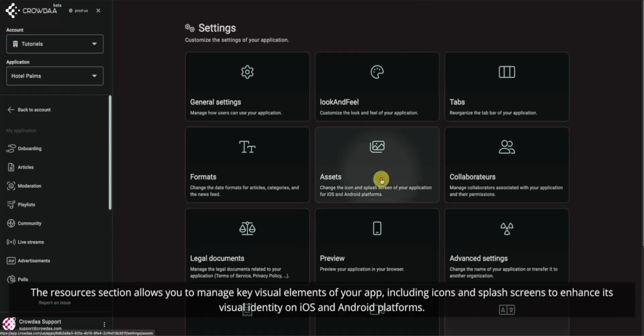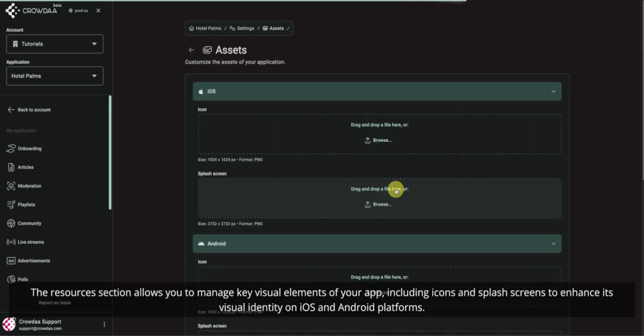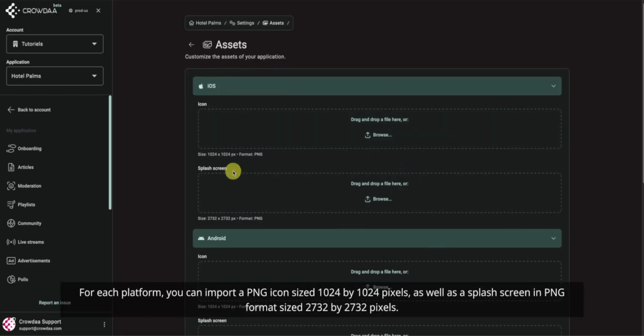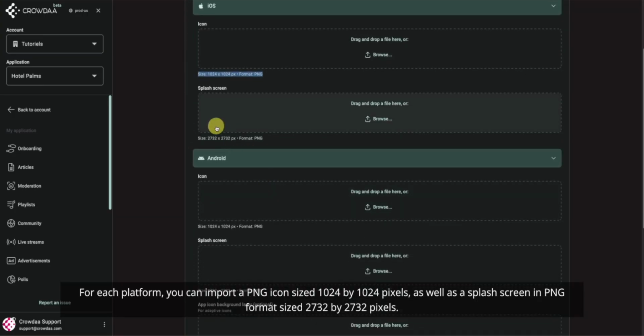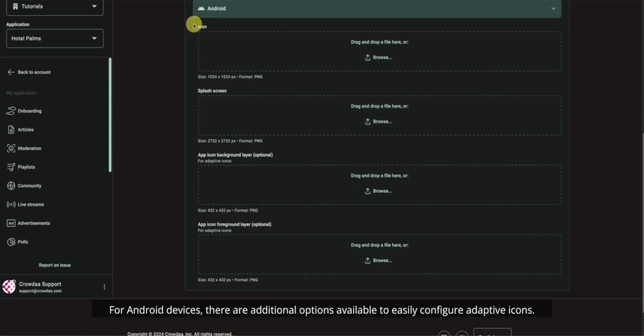The Resources section allows you to manage key visual elements of your app, including icons and splash screens to enhance its visual identity on iOS and Android platforms. For each platform, you can import a PNG icon sized 1024 by 1024 pixels, as well as a splash screen in PNG format sized 2732 by 2732 pixels. For Android devices, there are additional options available to easily configure adaptive icons.